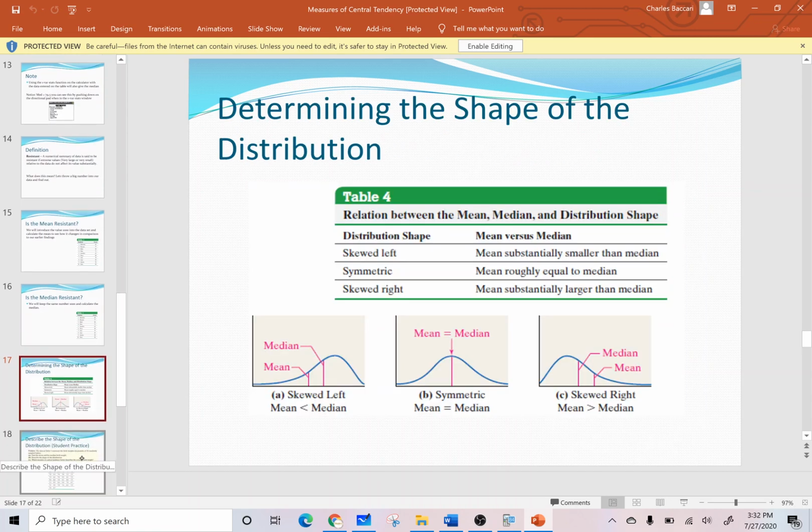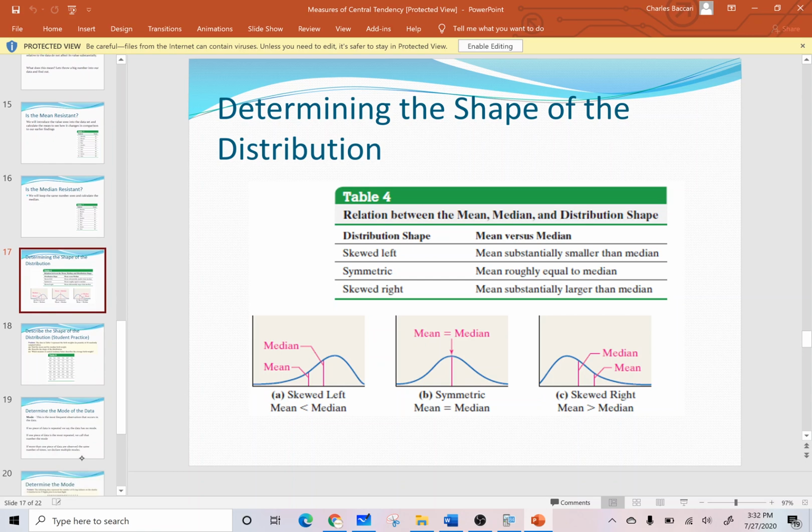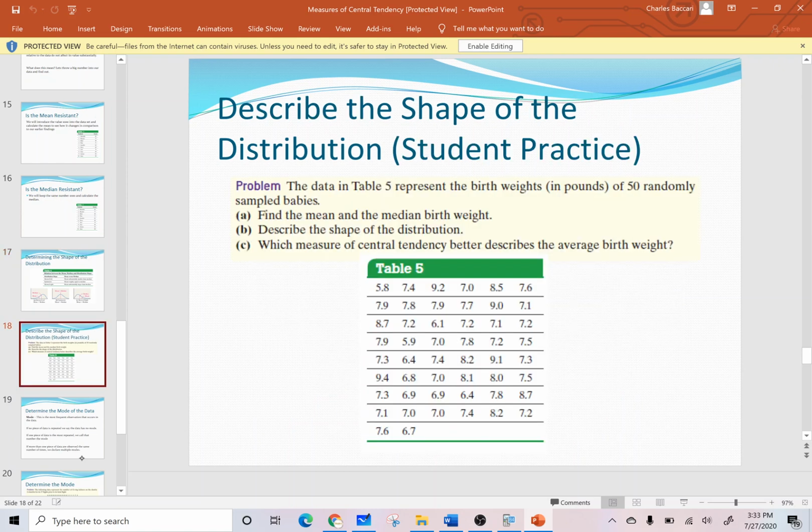Some final things to think about. Determining the shape of a distribution. Mean versus median. It's skewed left if the mean is substantially smaller than the median. It's symmetric if the mean is roughly equal to the median, so you can see the pictures. And it's skewed right if the mean is way larger than the median. So you can just kind of see from these pictures what that is talking about.